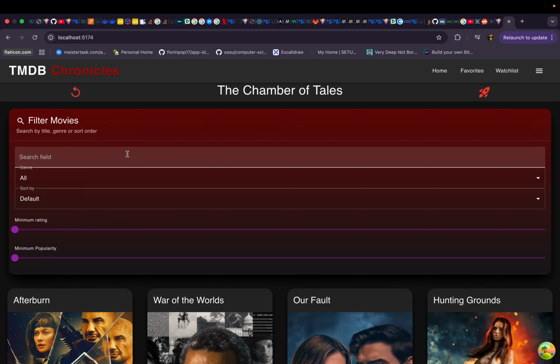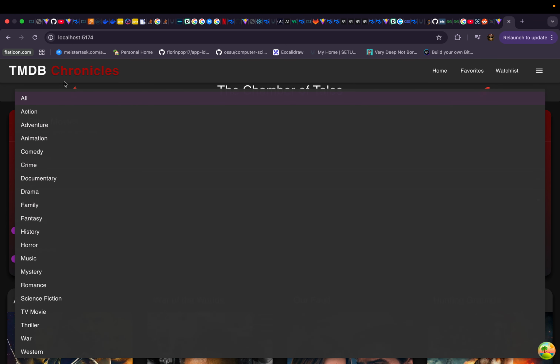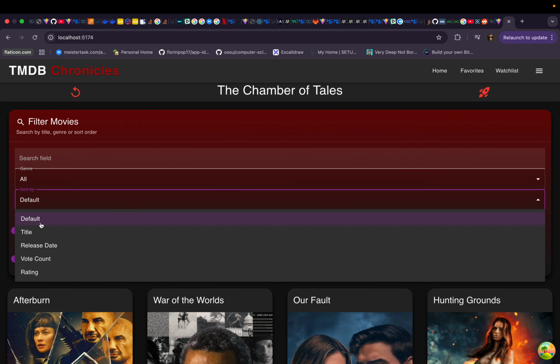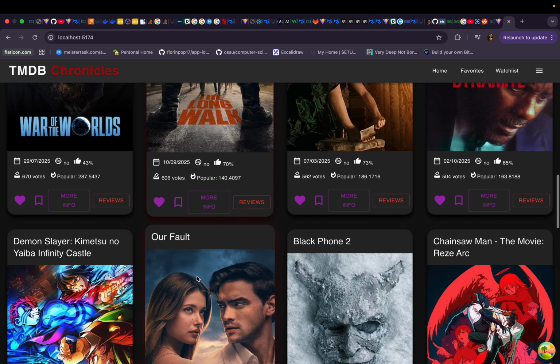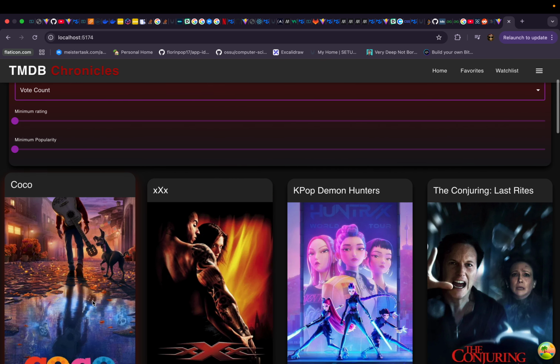I can search through movies using a text field, the different genres. I can sort the movies based on their title, release date, vote count, and rating. So to demonstrate that, let's do vote count. So different movies are listed.